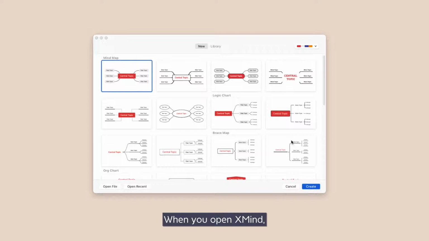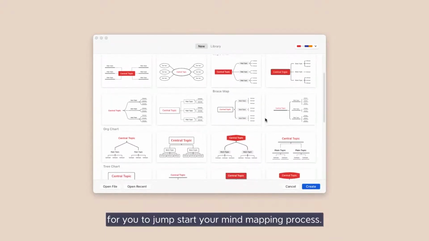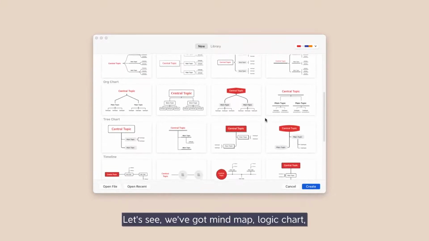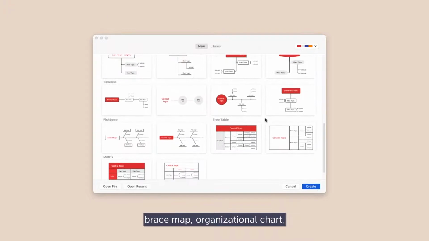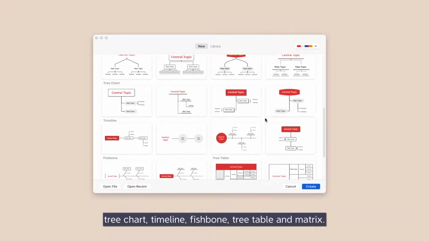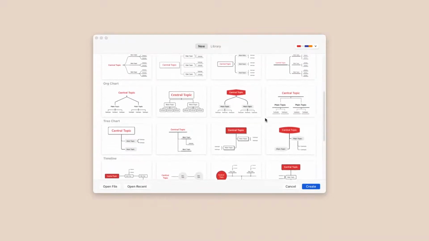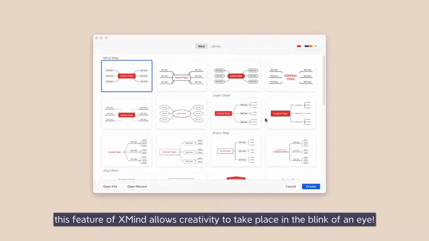When you open XMind, the interface presents a list of structures for you to jumpstart your mind mapping process. Let's see, we've got mind map, logic chart, brace map, organizational chart, tree chart, timeline, fishbone, tree table, and matrix. Unlike having pen and paper, this feature of XMind allows creativity to take place in the blink of an eye.